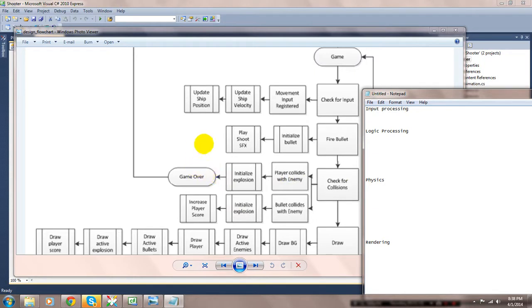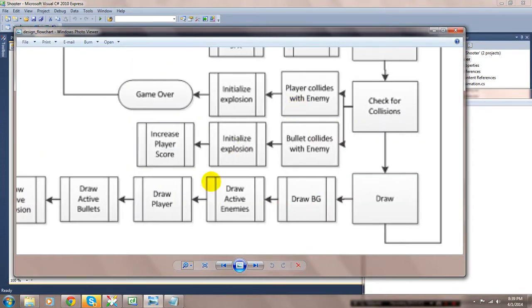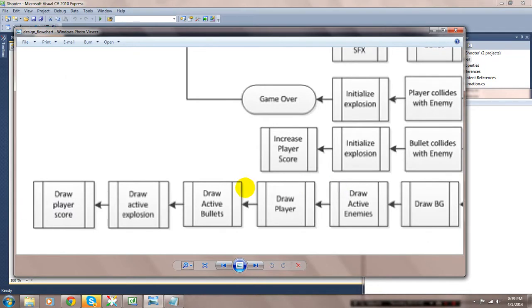Of course, I showed you an updated version that actually included health. Inside the draw, I want to be able to draw the background, the active enemies, the player, the active bullets, and the player score.